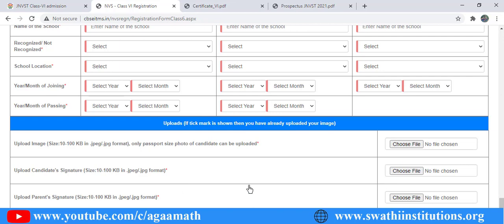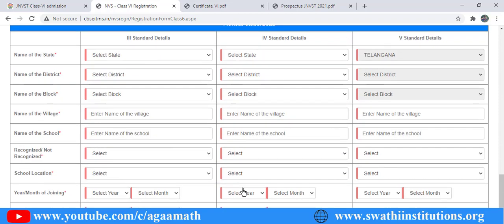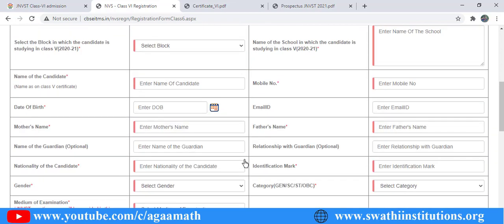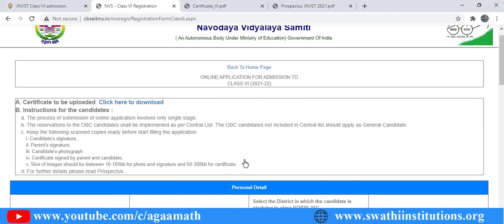When you submit, you will get a preview showing all the details you have entered. If everything is correct, click the submit button, and you will automatically receive a registration number on your mobile. So this is how the application form is filled.